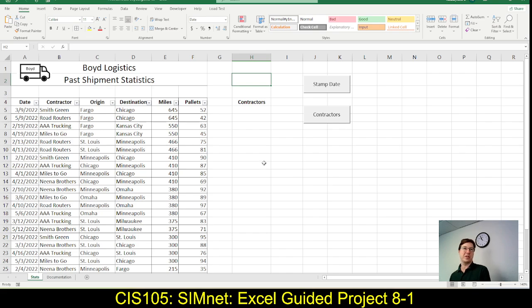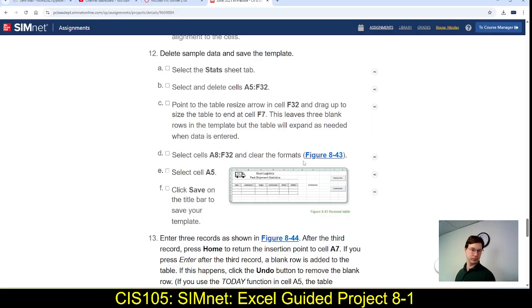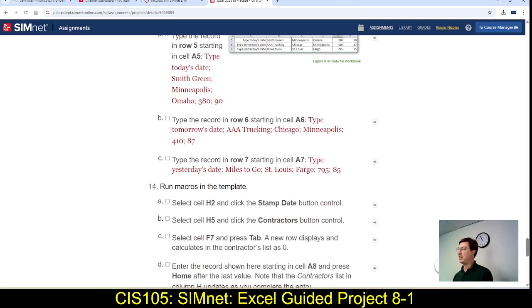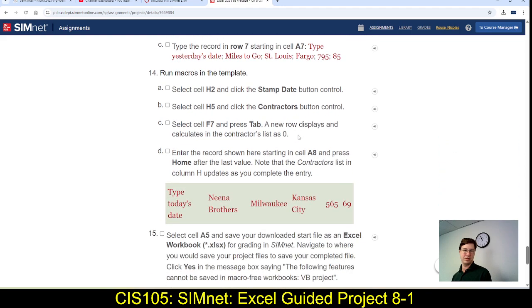All right, so for those that have finished that, go ahead and go back to the stats tab. And then I will give you your instructions here in a moment. Because the good news is, everybody, this is the end of the project. Steps 12, 13, you're gonna have to type some stuff in. And running macros in the template, we're gonna do that.